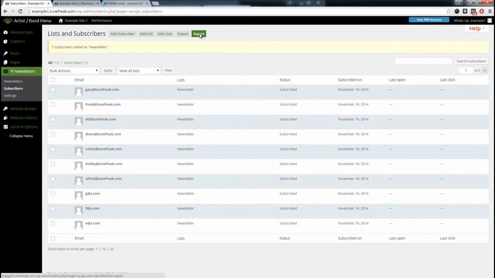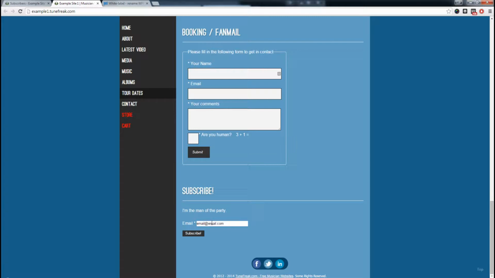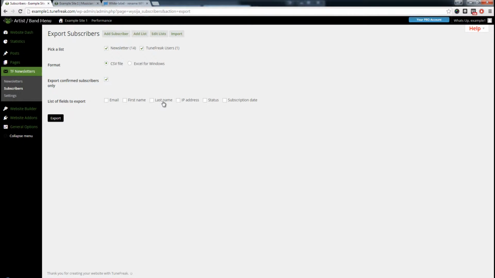The opposite works, export. So if you build up a lot of people and you just want to save a file to your hard drive, or you have some other need or use you want to use those email addresses with, maybe your management wants to use them, you can simply use this page here, the export, and export them out to a file on your TuneFreak site. Eventually we're going to start allowing you guys to collect more than just the email, such as the name, last name, IP address, and things like that, so that you can export that data too, just in case you need it. Now let's go back to our main subscribers page.